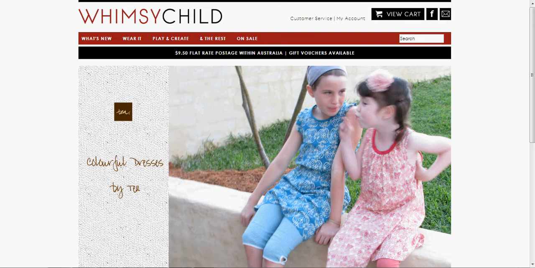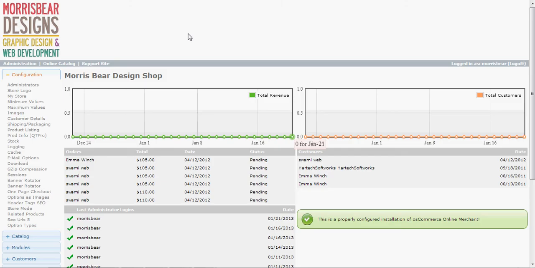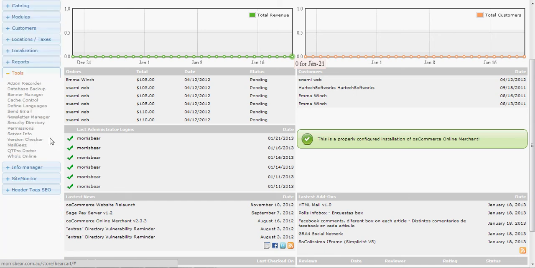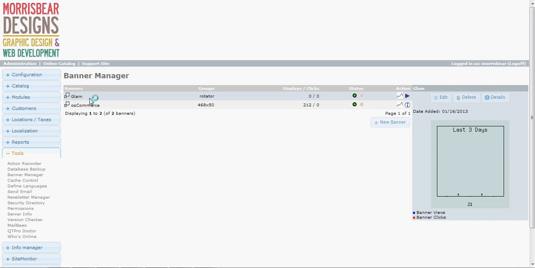So what we're going to do is jump on into BearCart. Now this is just a demo one that we've got here on a design store. Once we're in here, we go to the left hand side, into Tools, and then under that we have Banner Manager. This is actually made through OSC, but we've updated it to make it more effective and work a lot better for what our clients needed.